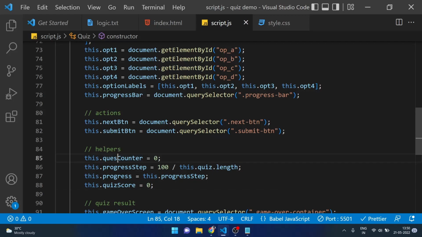So first of all we have question counter, then we have progress tab. We are showing the progress bar at the bottom, so by this we will say how much step each question will occupy.